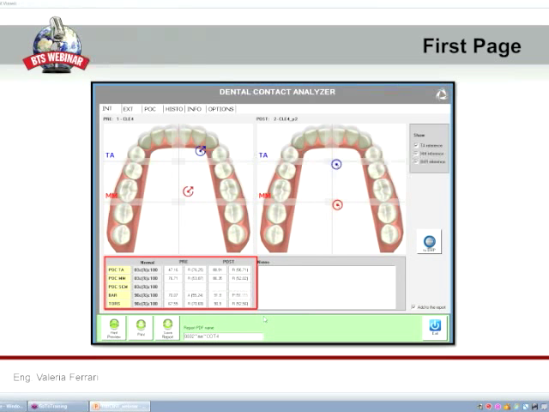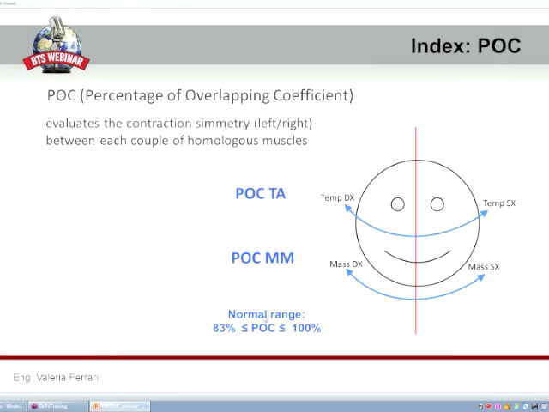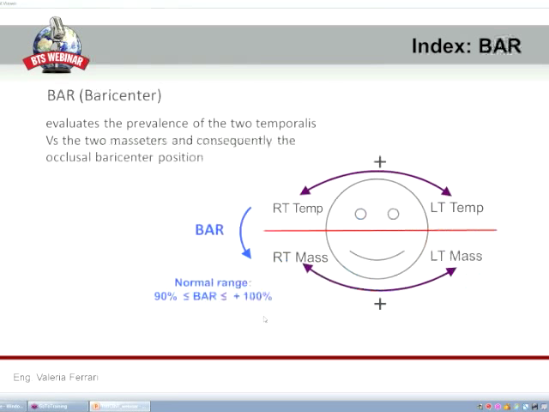Let's quickly see the meanings of the indexes listed in the first page. The POC index is the percentage of overlapping coefficient. It evaluates the contraction symmetry between each couple of homologous muscles, so temporalis right versus temporalis left, and masseter right versus masseter left. The barycenter index evaluates the position of the occlusal barycenter. It's obtained comparing the prevalence of both temporalis versus both masseter.